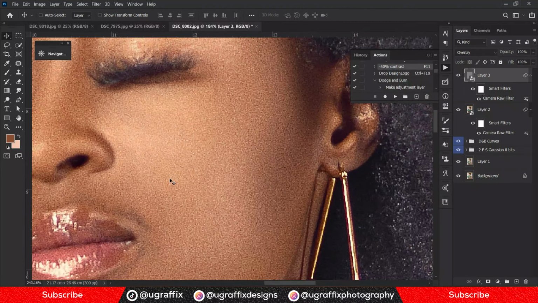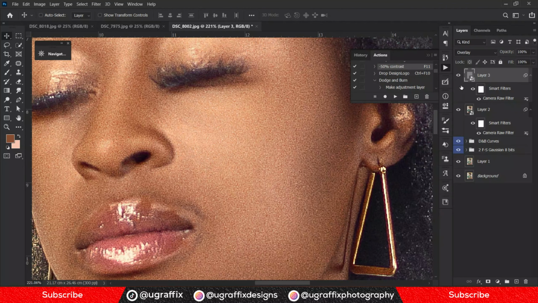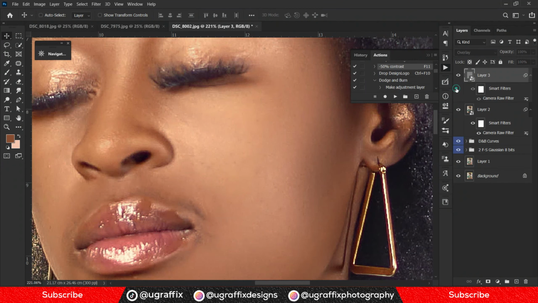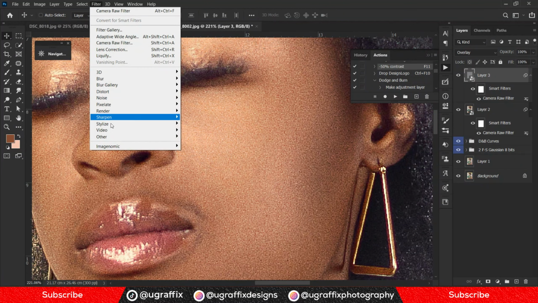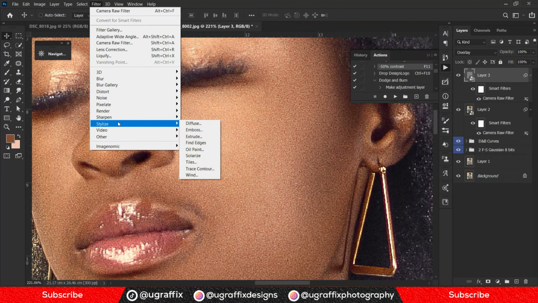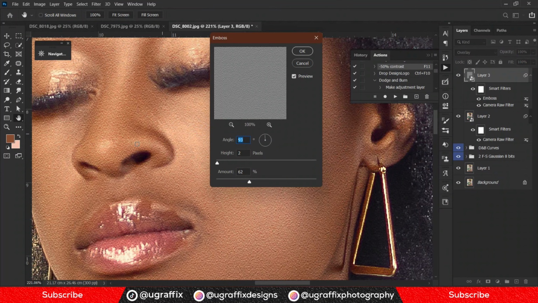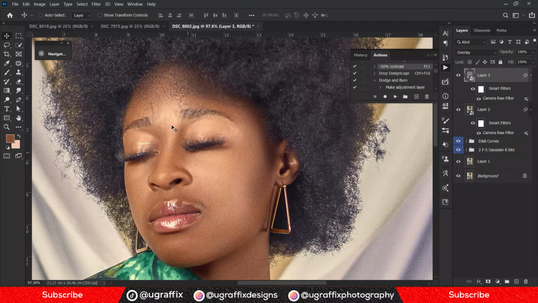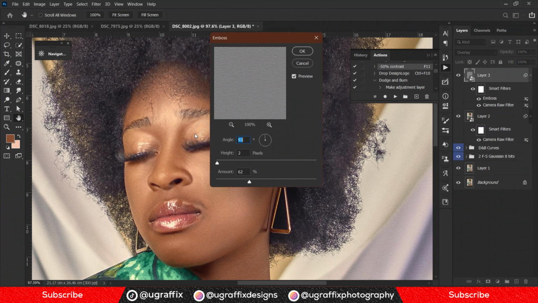If you zoom in, you notice that the skin already has some texture on it, but we are not done yet because this is the before and this is the after. Like I said, we are not done yet. We need to add some emboss to it. So you go to filter, stylize, and emboss, and then you have to observe the angle of the light. So where the light is coming from, as you can see, mine seems like it is coming from the top left side of the screen.